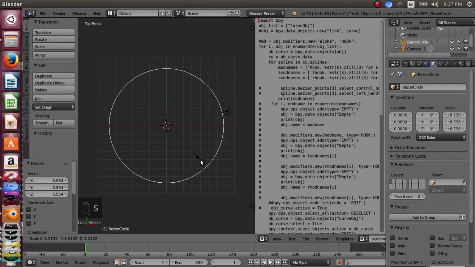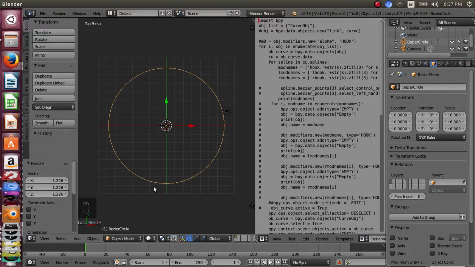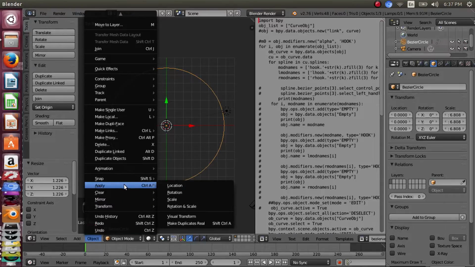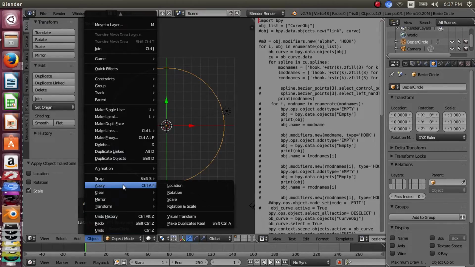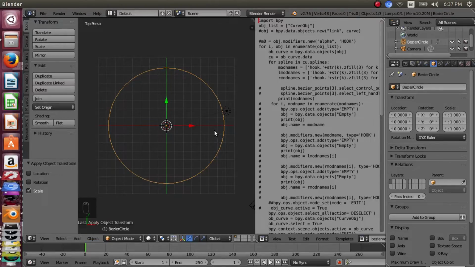So approximately, with my script, with the scaling, probably about 6.808 is good. And I'm going to make sure that the scale transformation is applied. That is just by hitting Object, then Apply, and Scale, with the Bezier curve selected.